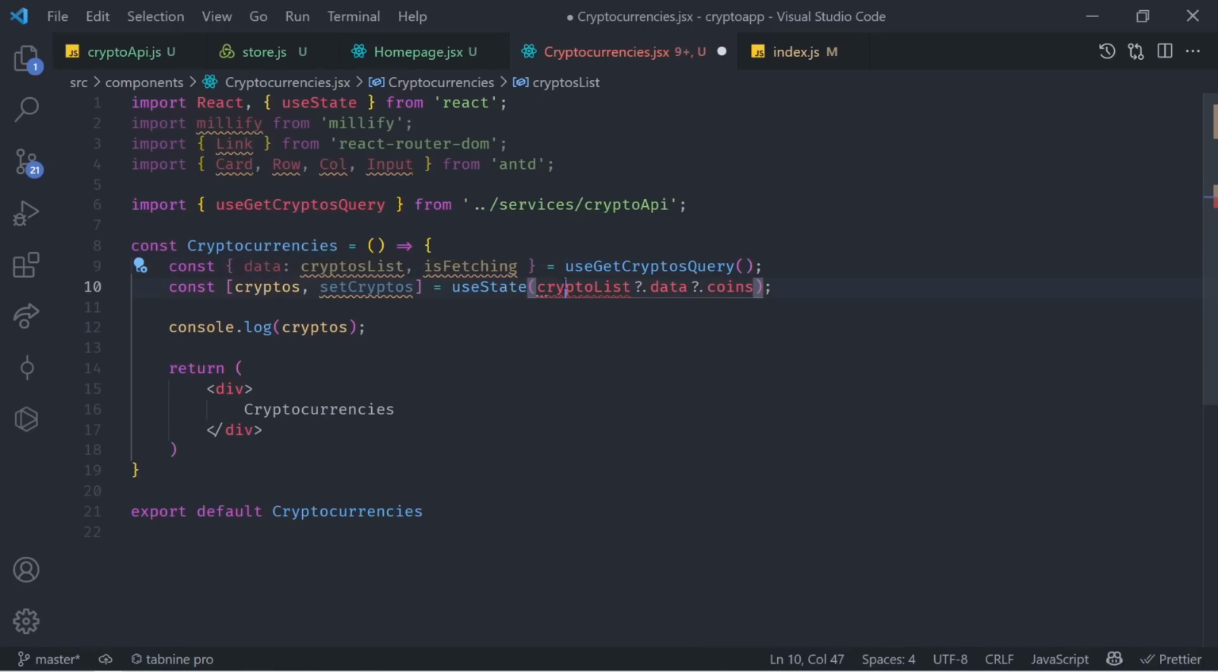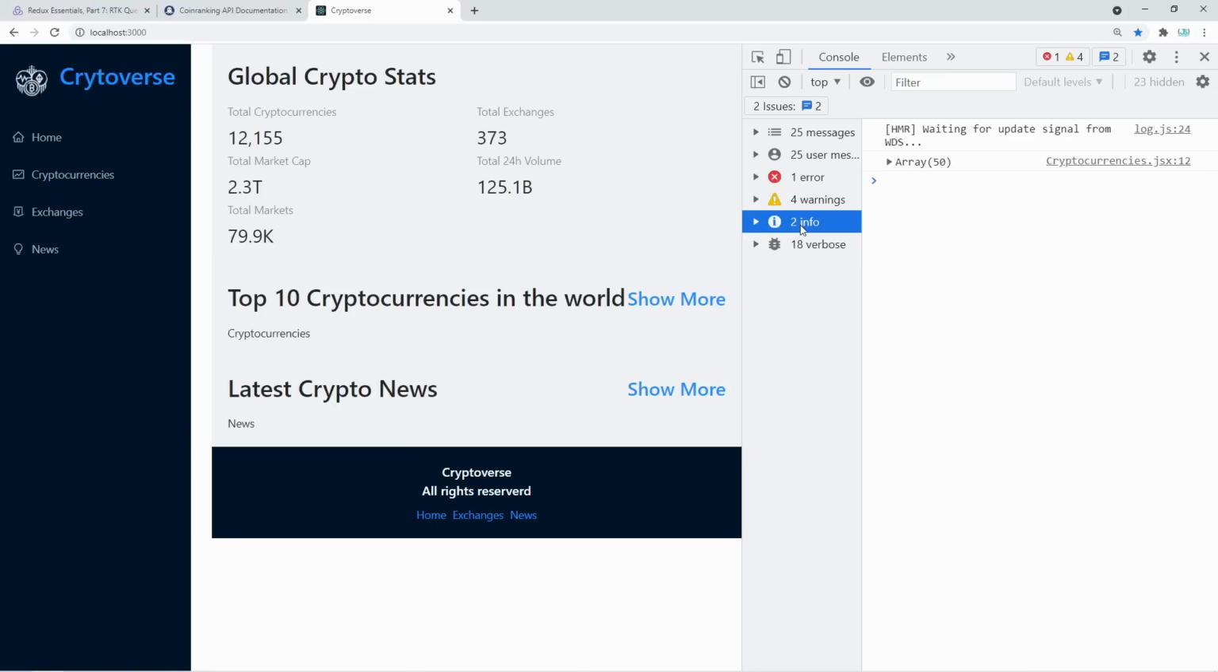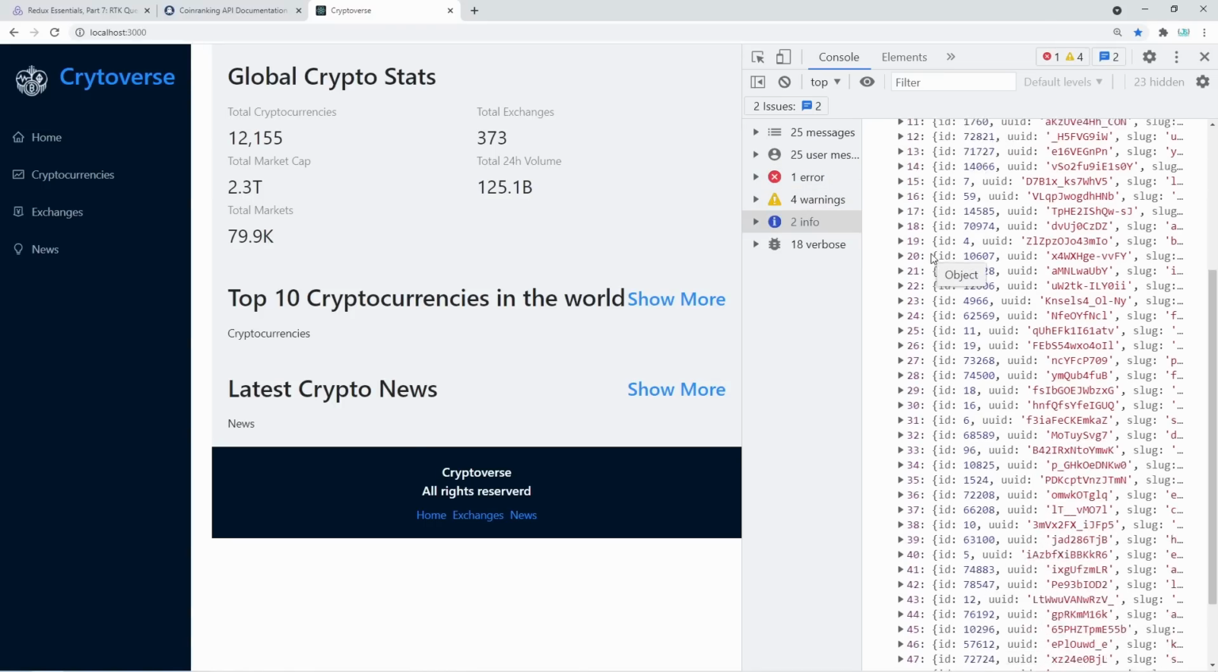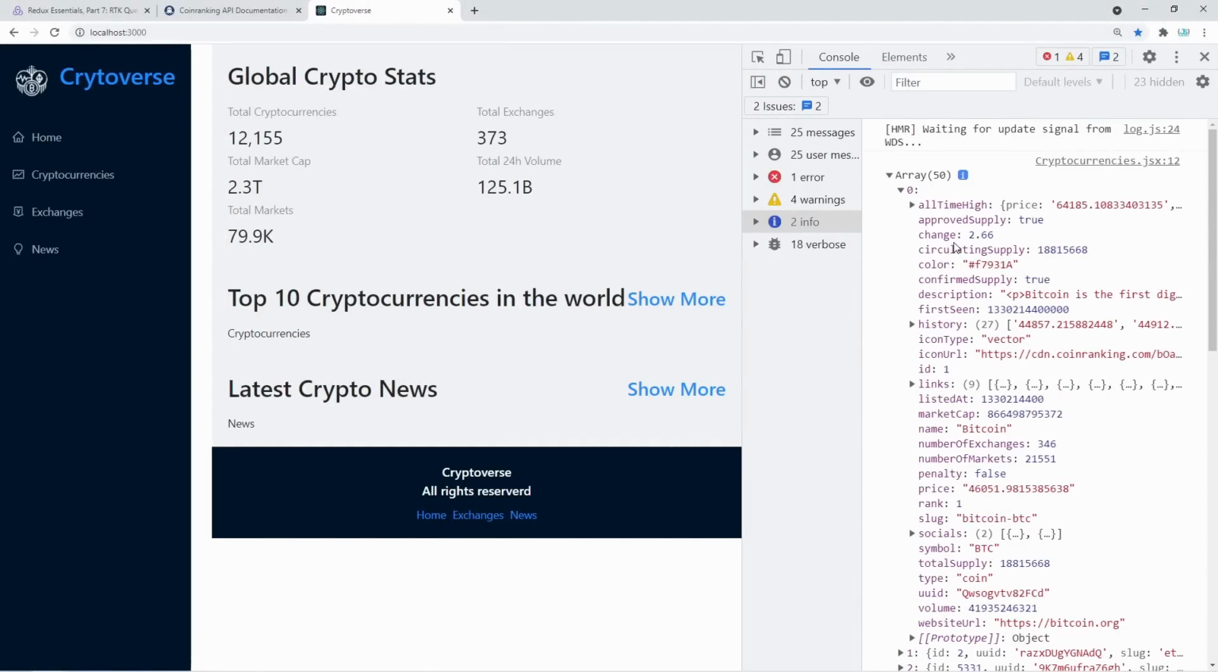It's cryptos list like this. Let's go ahead and see this console log in the browser. Our console is open. There are a lot of warnings, but if you want to get rid of them, simply click show console sidebar and click info. That way you'll only see the info console logs. And there we go. This is our list of 50 cryptocurrencies with all the data that you can wish for.